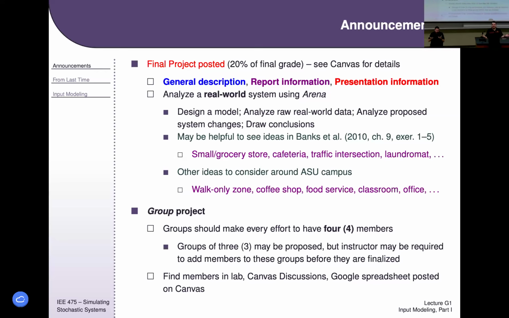So common systems people choose in classes like this are coffee shops, restaurants, banks, places where you can maybe sit there for a few hours, gather some data on arrivals, on services, those sorts of things, to start building input models of the types of demands and the supply of resources that those places have.